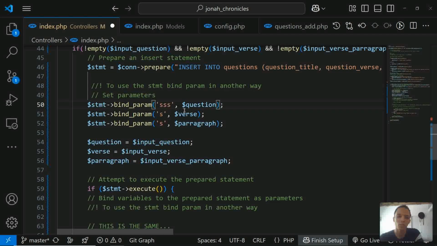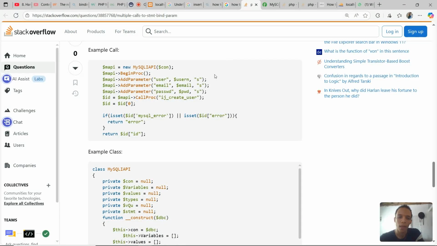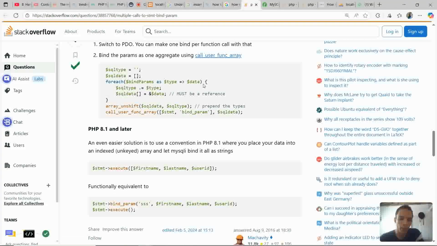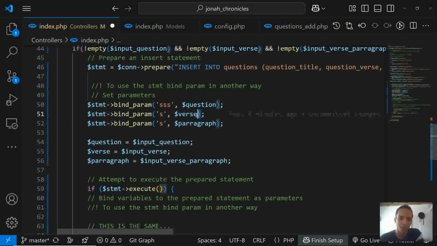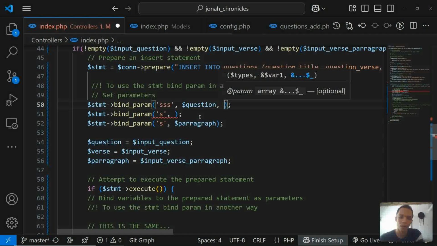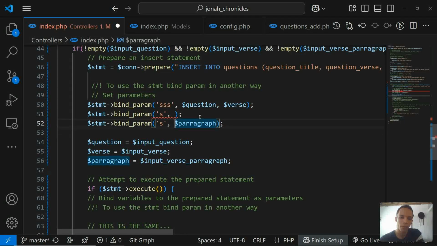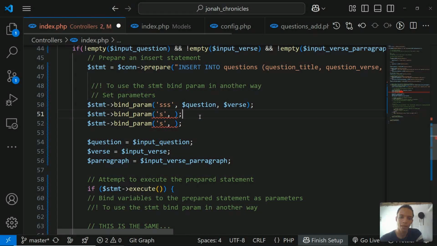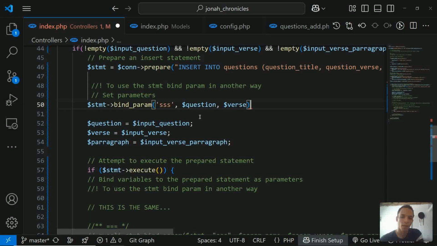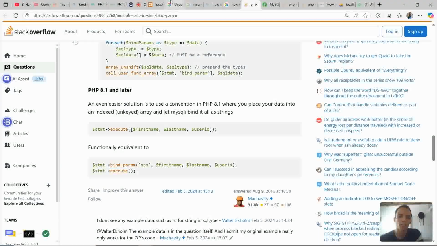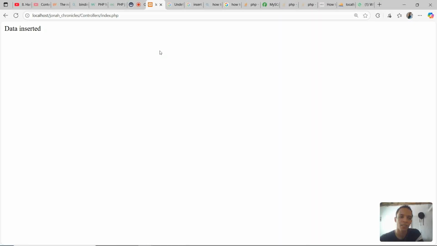So what I'm going to do is just put SSS in here, and just see, for example, these three variables, we just put the variables that are up here. We put a comma and we put a comma again. We can erase this here and also erase this as well. And we put a comma here and we put semicolons. That's it. Let's refresh and data insert.